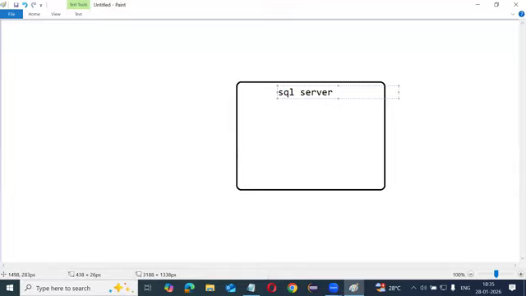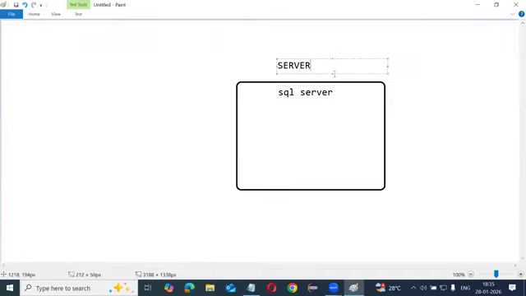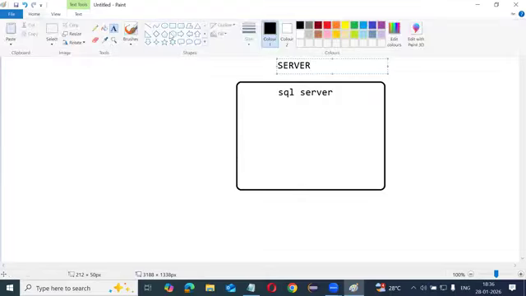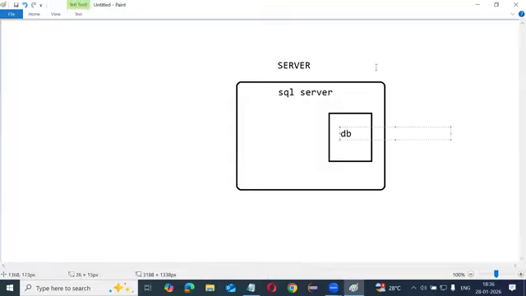A new .NET project is started, and they want to use a SQL Server database. The DBA will take one system and install SQL Server on it. After installing SQL Server, the system is called a server. Then inside the server, he creates the database for the new project.